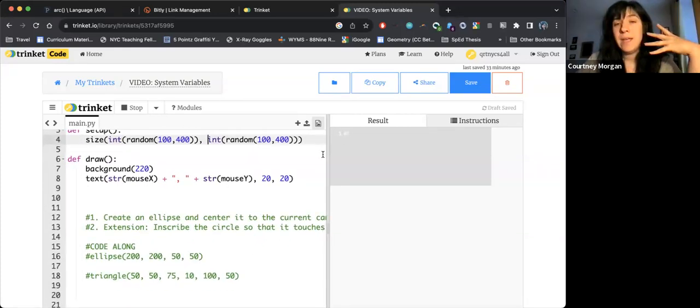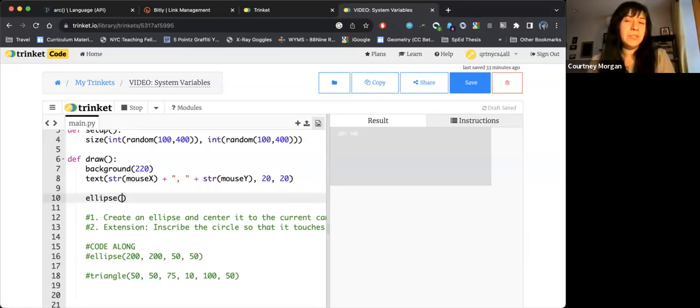So I've hit run. I can see my canvas. I can't get the size right away from line 4 like I usually could, but I can use my mouse to help me. If I go on this side of the canvas, it looks like 385 is the width, and it looks like 145 is the height. So I'm going to make an ellipse, and I'm going to do something fun.